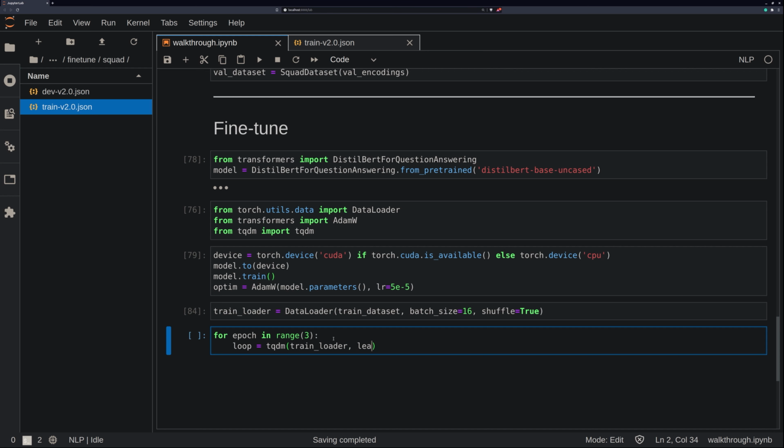And then there's this other parameter. So let's leave it. But essentially you can add leave equals true in order to leave your progress bar in the same place with every epoch. Whereas at the moment, with every epoch, what it will do is create a new progress bar. But if you don't want to do that and you want it to just stay in the same place, you add leave equals true into this function here.